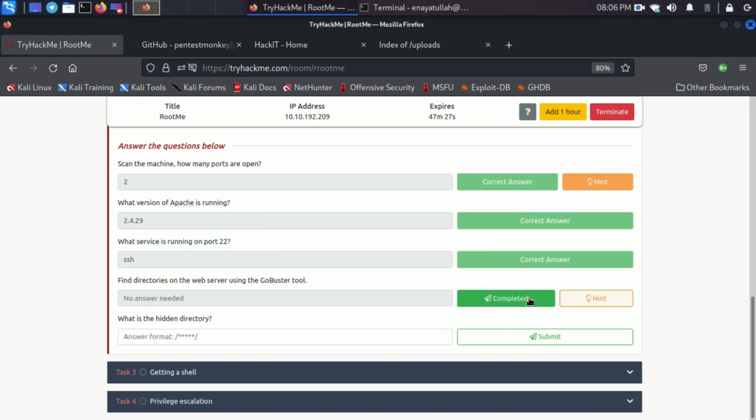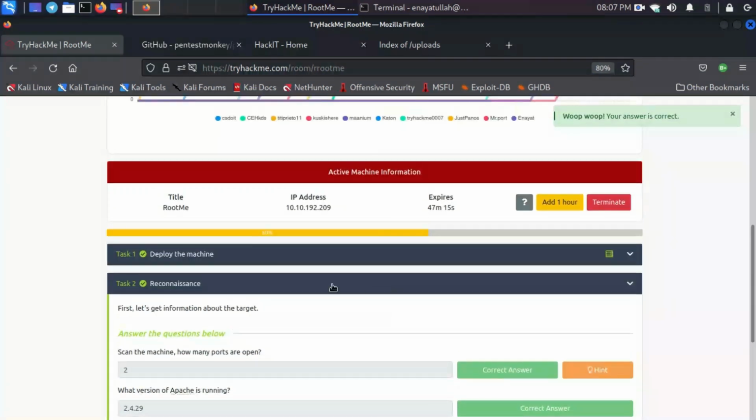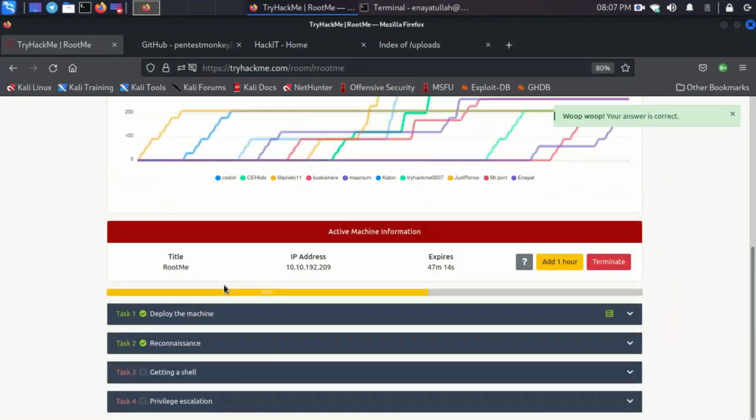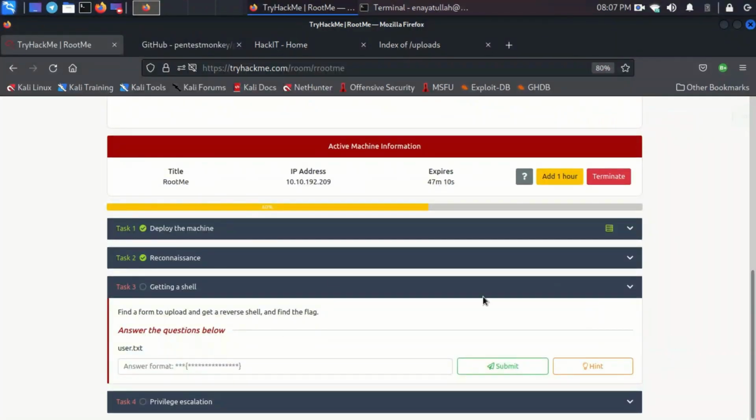We did it. So what's the hidden directory? It's /panel. So the reconnaissance task is finished, and let's go to the next section.